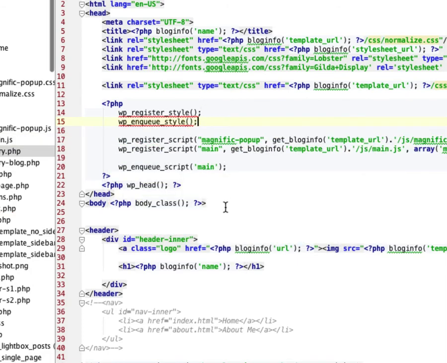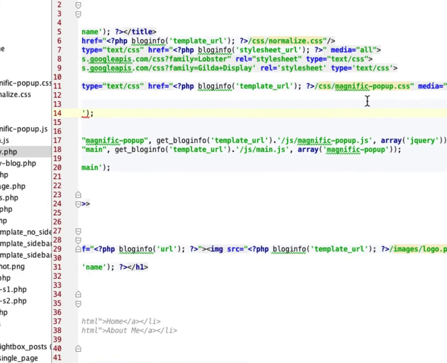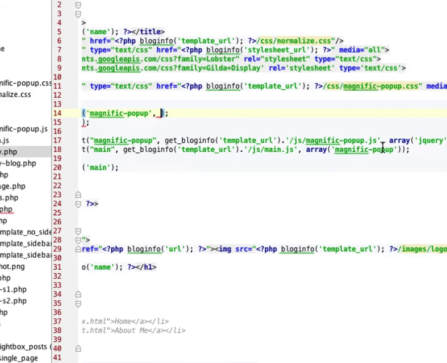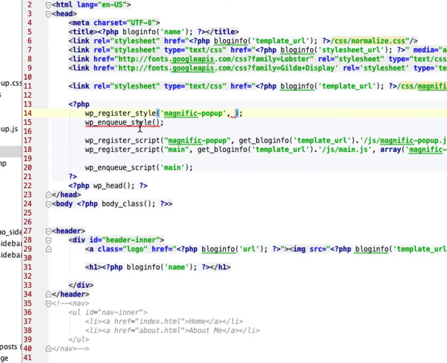Essentially they're the exact same thing, except they just take two parameters: the handle or nickname for the style. So in this case, let's say I want to include this Magnific Popup CSS this way. And then the second parameter is the path. So the same two parameters, we just don't have this dependency array, because CSS doesn't have dependencies in the same way that JavaScript does. So I would generate the path to my CSS file in the same way that I've done to my JavaScript files here.